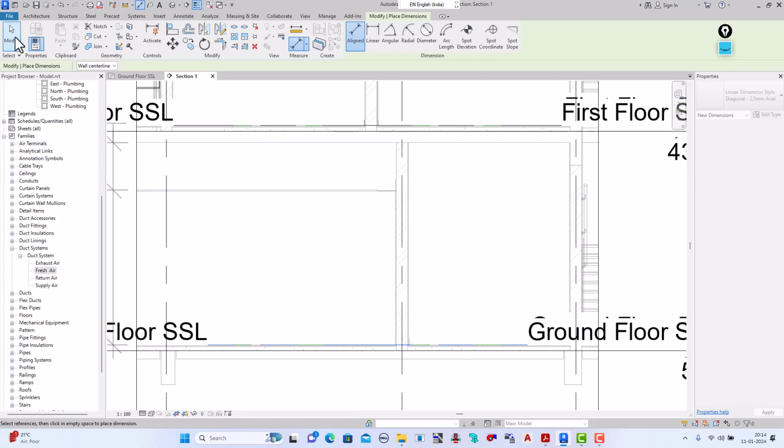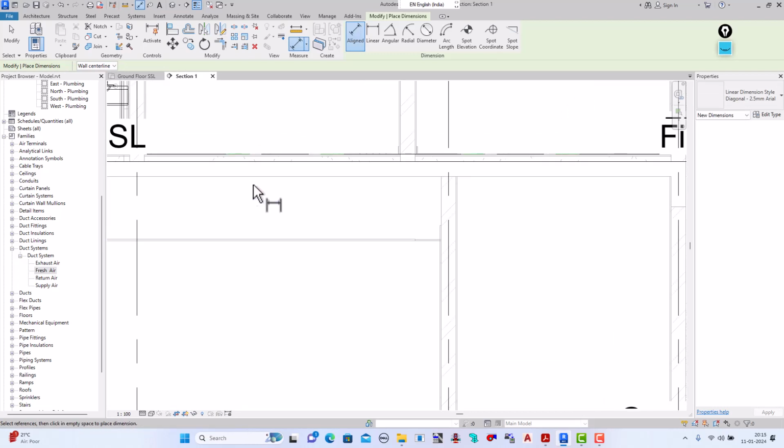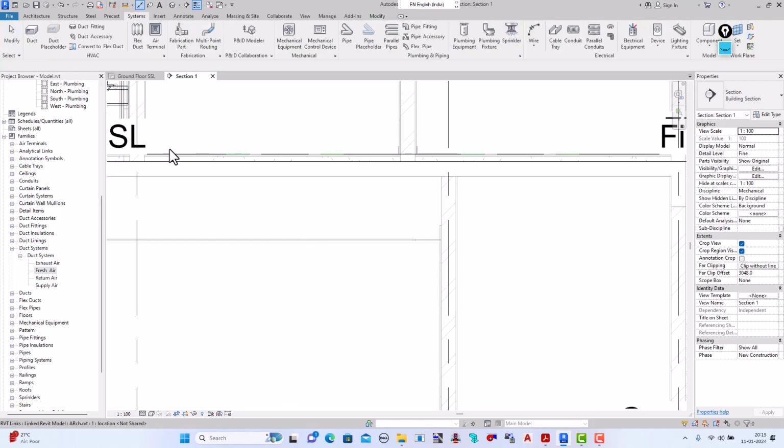So our machines, our services, will be within this 830 mm. Between here we can select. So I place our FCU at a distance of 3000, right?